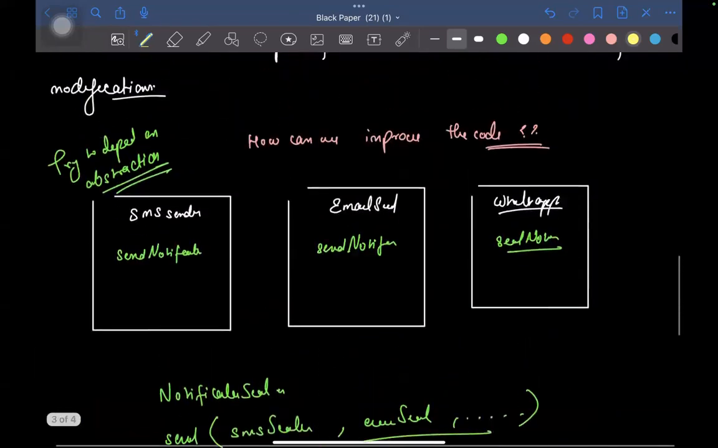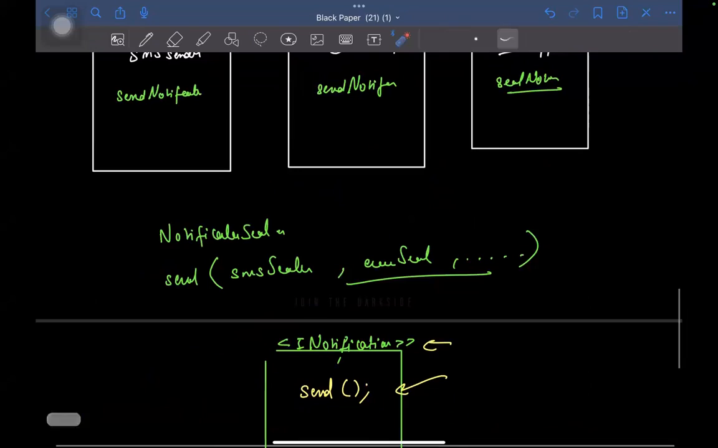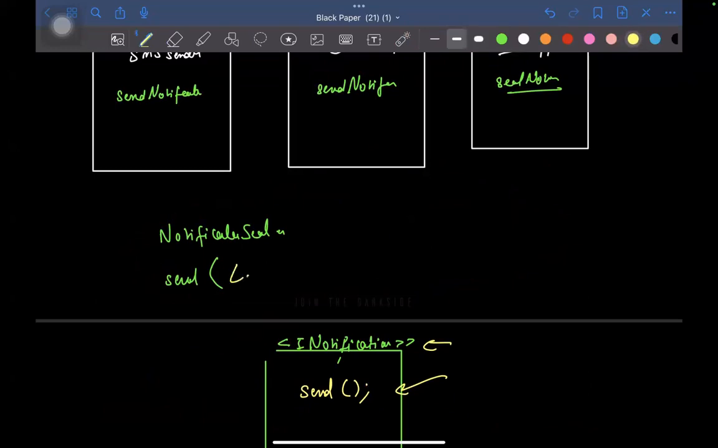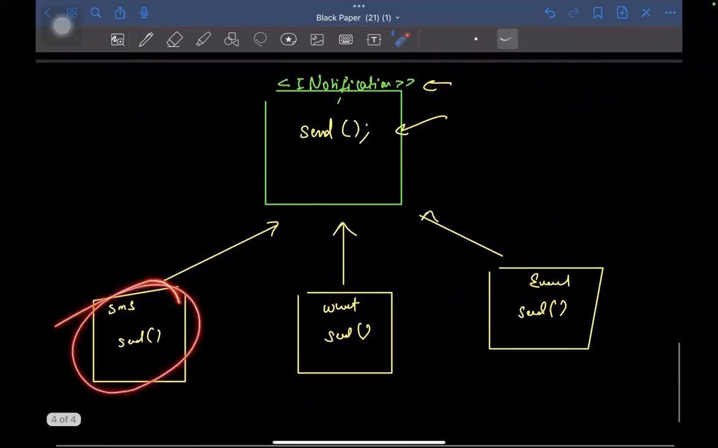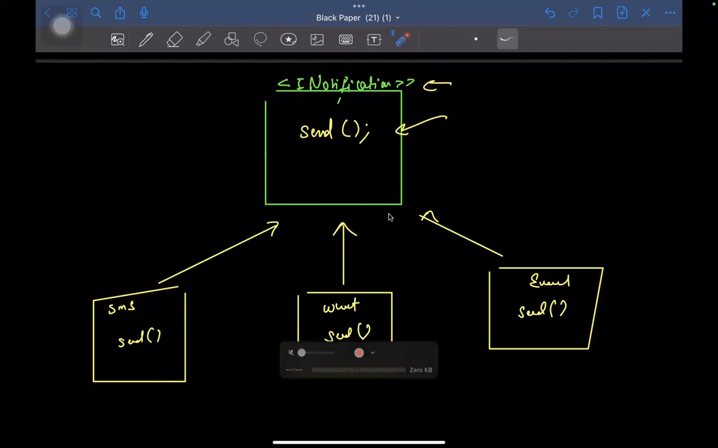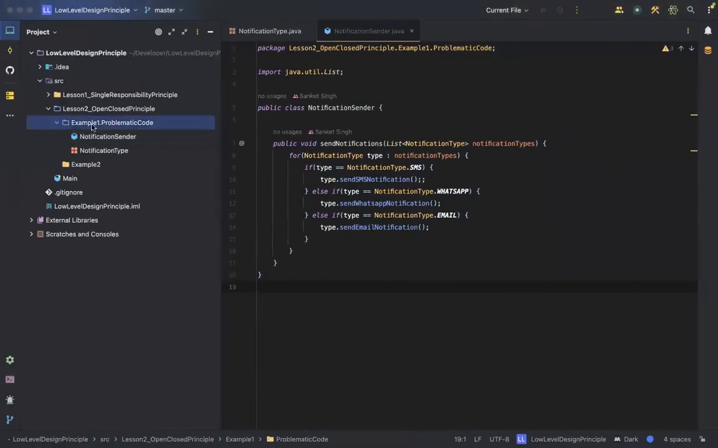And what I can do is, inside my notification sender, I can pass a list of notifications, right? Because SMS notification is also a notification, WhatsApp notification is also a notification, email notification is also a notification. So let me start coding it in front of you, and then you will realize what is going to become better if we do something like this.